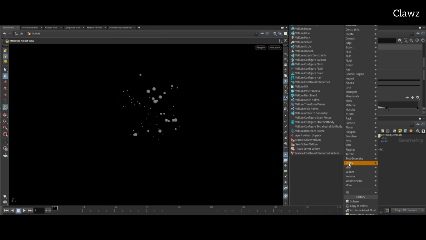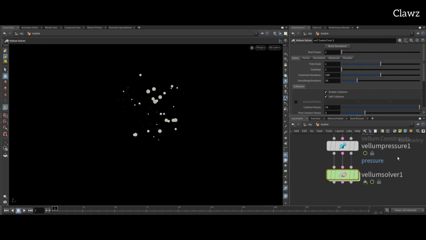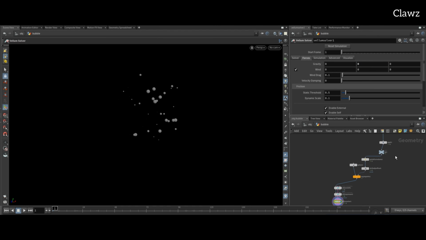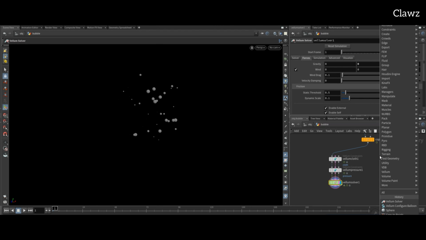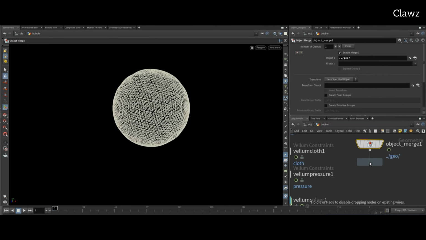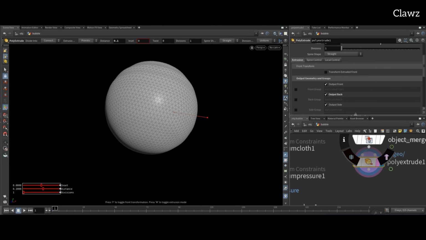For converting into soft body we are using Vellum balloons. Now take a solver. In the Vellum solver just remove the force. To import the collision object, use the object merge node and specify the location of the geometry. This will allow us to bring geometry we can use for collision purposes. Use the polyextrude node to slightly increase the distance, which will make your collider more dominant. And don't forget to enable the output back.